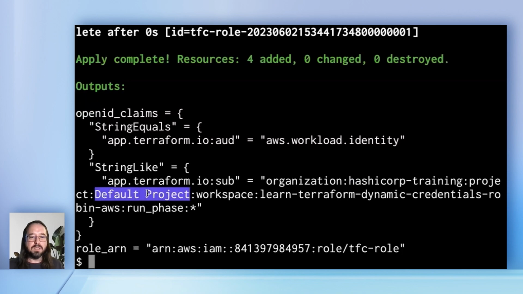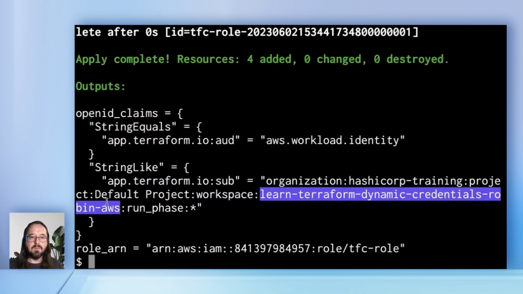And here's the project. Again, for this example, we're using the default project. And finally, here's the name of the workspace. So for instance, if you tried to use this role with a different workspace or different project, then your cloud provider would reject the request. And of course, if you try to use it from a different.